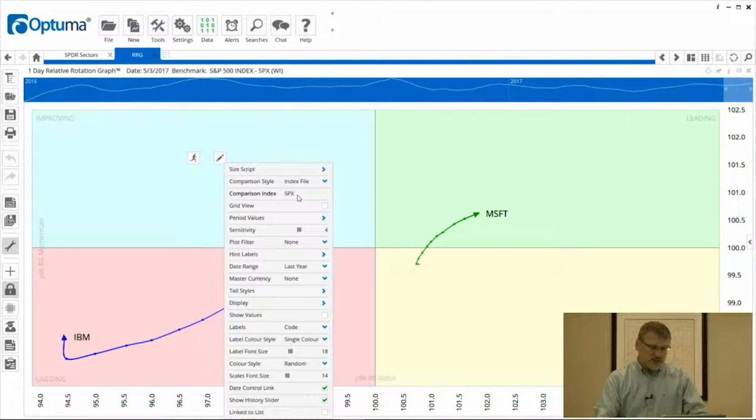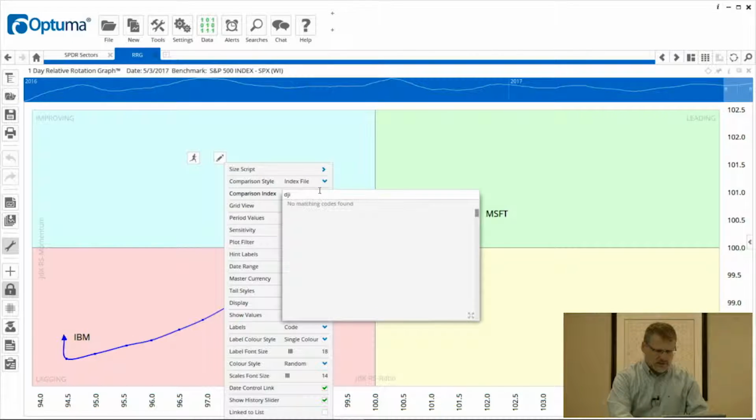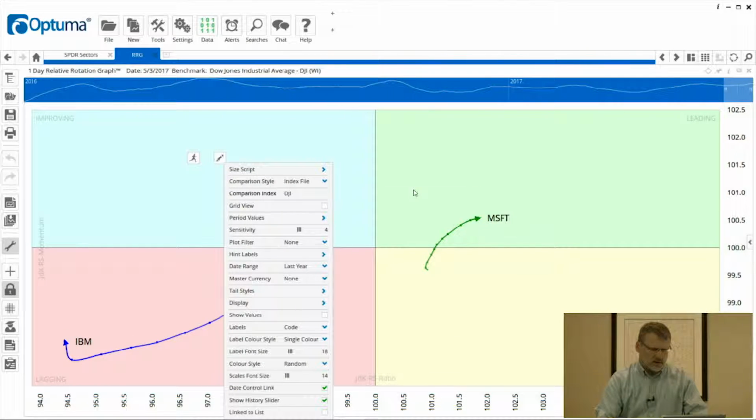But if I wanted to change that, so instead of SPX, let's say, now it doesn't have to be an index. You can set it to another stock, for example. But let's instead do the Dow Jones. So I'm just going to type DJI instead. So now that won't have changed very much, but that is now using the Dow Jones Industrial Average for the benchmark.